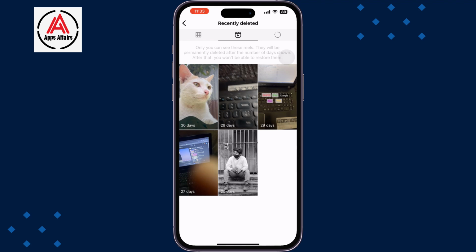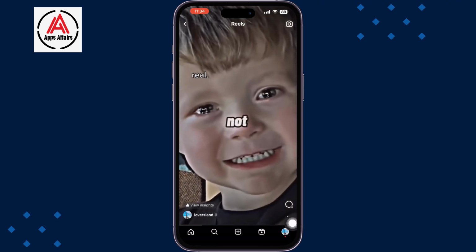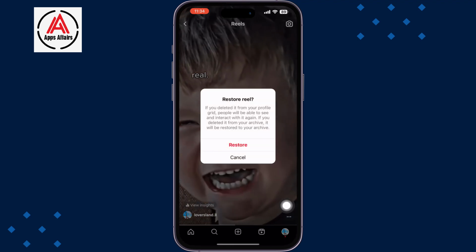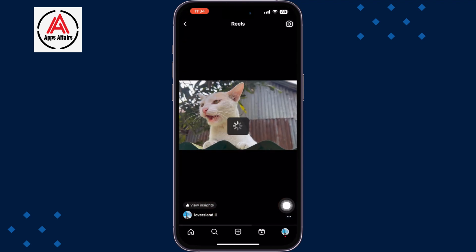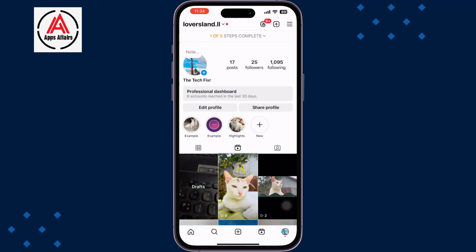Now just tap on the reel that you want to restore and tap on this three dot. Tap on restore, and the reel will be again added into your profile. So this is how we can get back our deleted reels on Instagram.